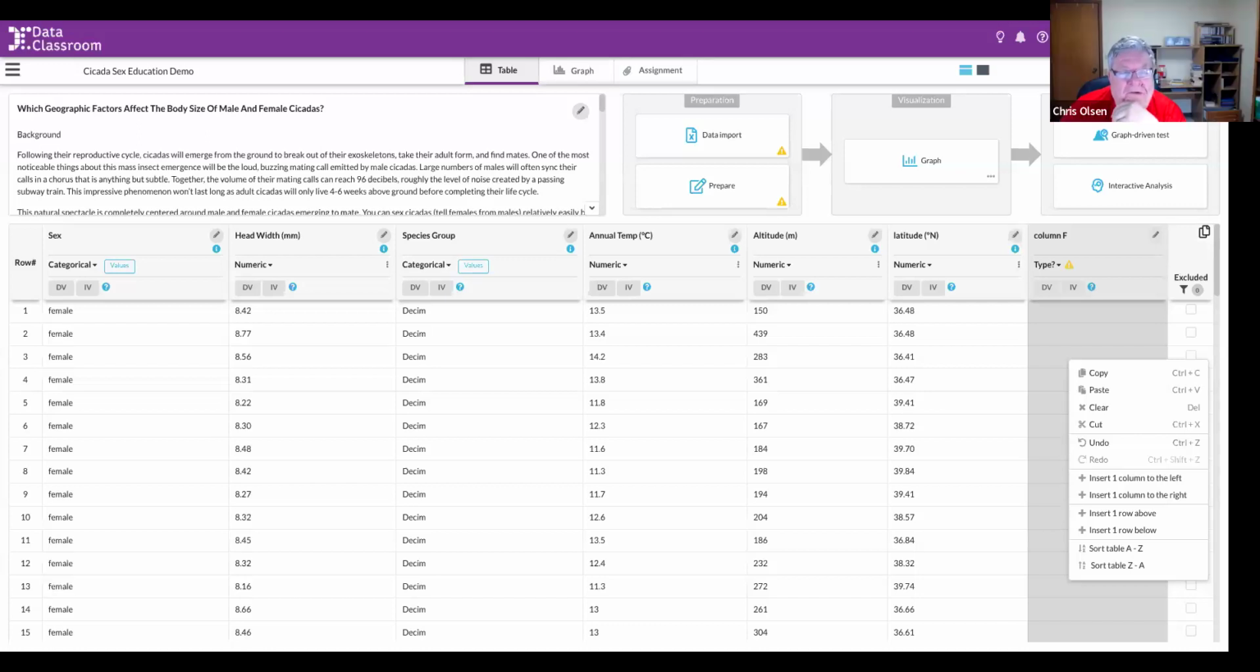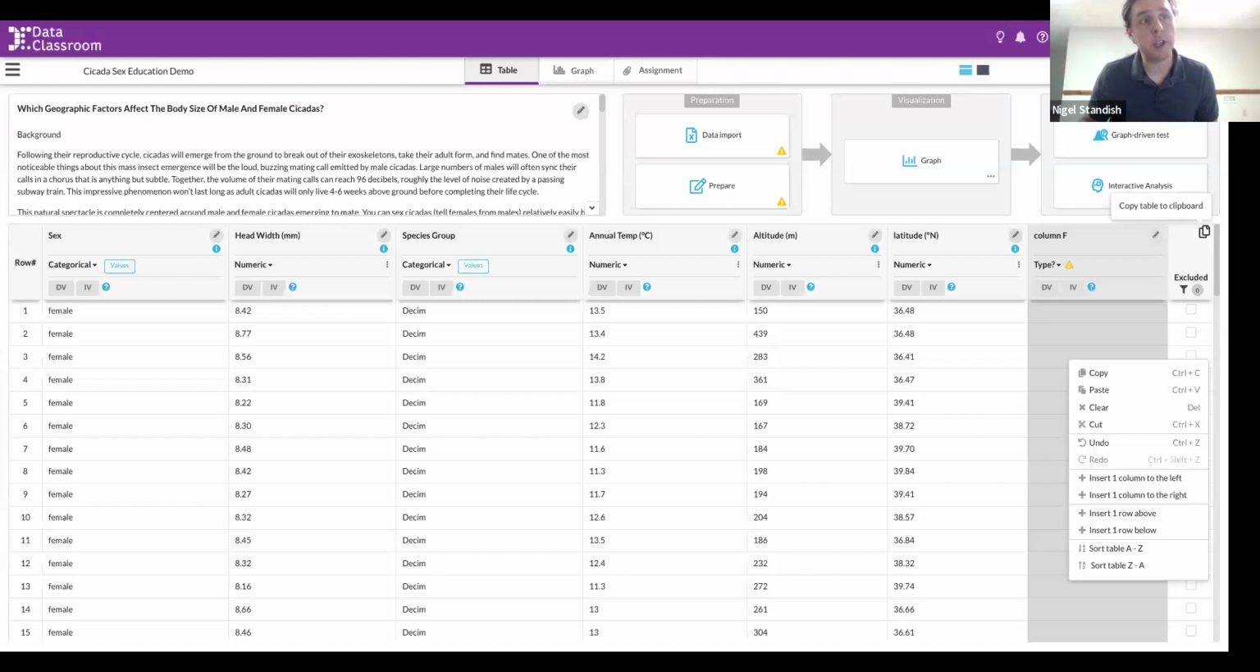Oh, Nigel, what I was really wondering is if I had a data set that was created in the classroom, could I download that? I'm thinking for a future analysis in R or something like that. Yeah, for sure. In this table format, you'll see an ability to copy that table to the clipboard. So any table in Data Classroom can be copied and pasted to whatever Sheets or Excel that you like to use. Thank you.